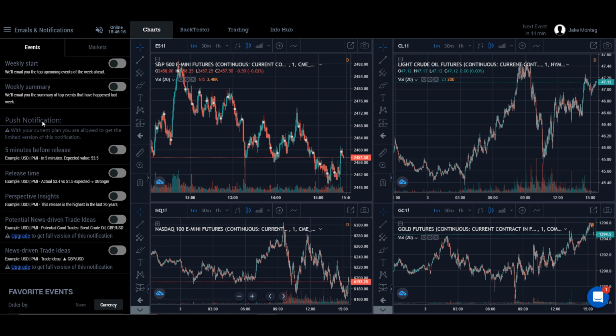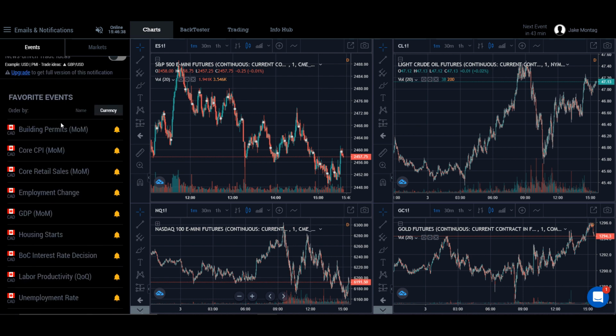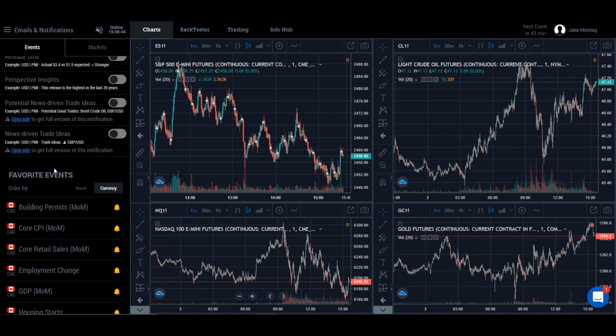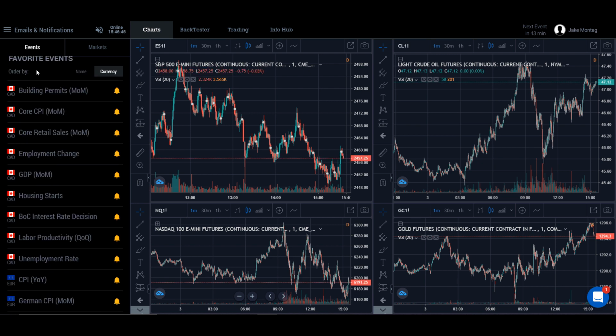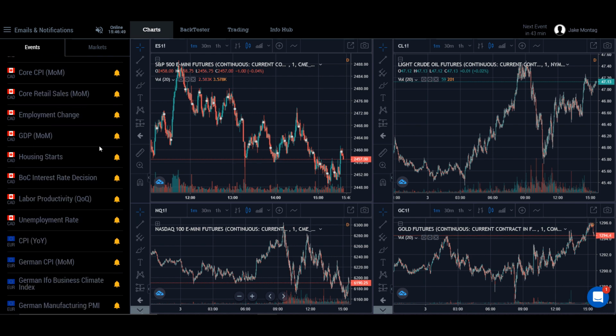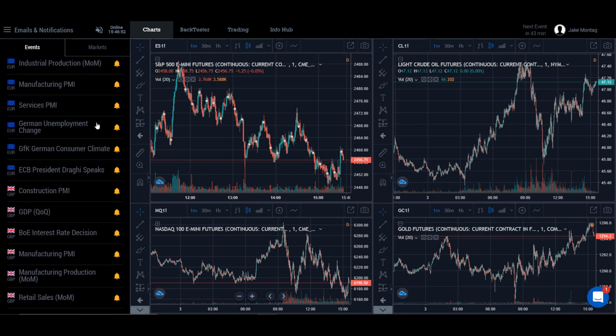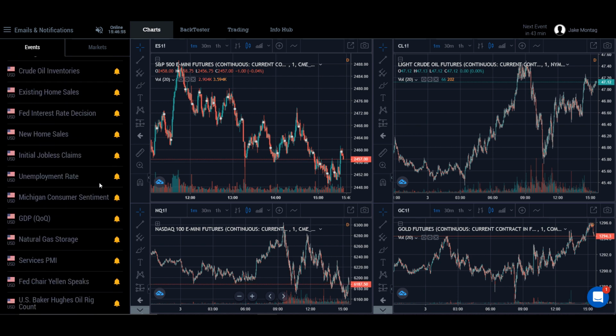Down below, we have push notifications for events. So if you are subscribed to any events and you do have push notifications on, we can receive notifications 5 minutes before the release of an event, at the release time of the event, and we can also gain prospective insights into the event. All these options will give you push notifications. And down below, we actually have access to enable or disable those events, which are referred to in our push notifications here. If you'd like to, you can order by either the name or the currency, and the entire list is laid out vertically for you to either enable or disable whatever events you like.